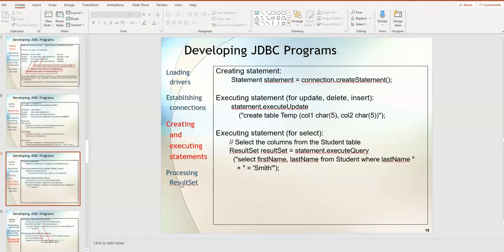Okay, so next, create and execute the statement. To create the statement, we use Statement, a new variable named statement, equals connection.createStatement. To execute the statement, we call the statement that we created earlier, statement.executeUpdate. executeUpdate is used only for create, update, delete or insert. But for further use of the statement, we use executeQuery. executeQuery is for functions like select. So executeUpdate is for update, delete, insert, and executeQuery is for select statements. Okay.